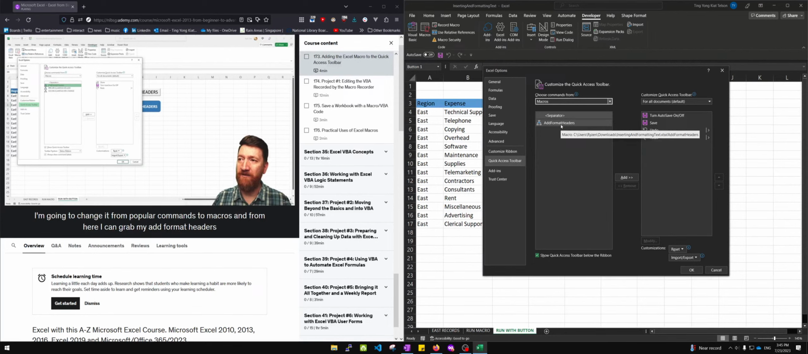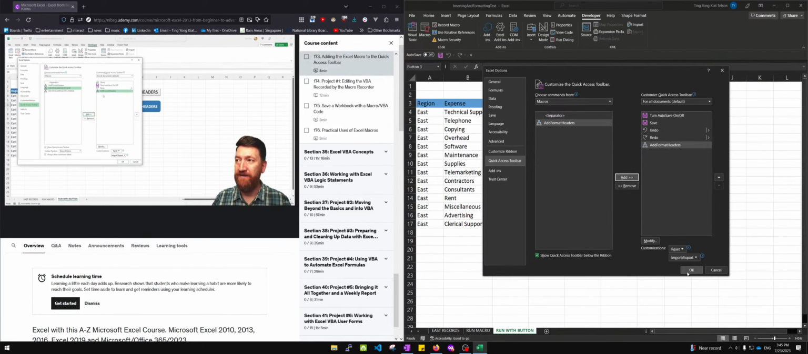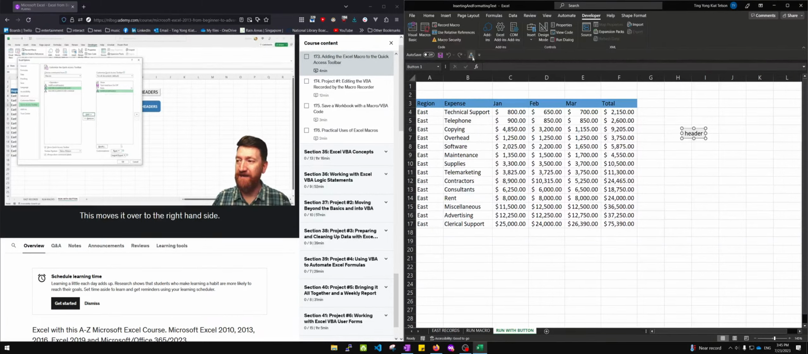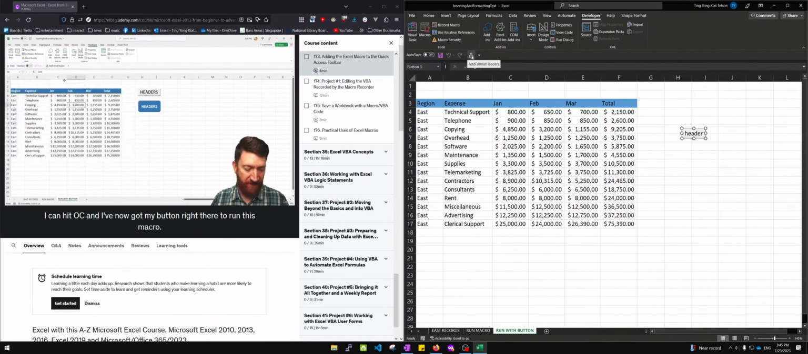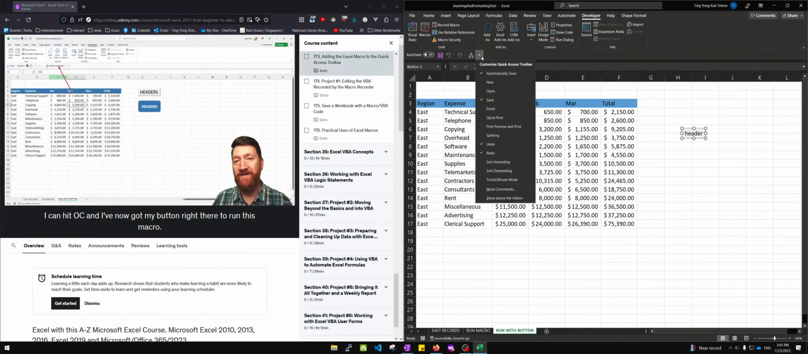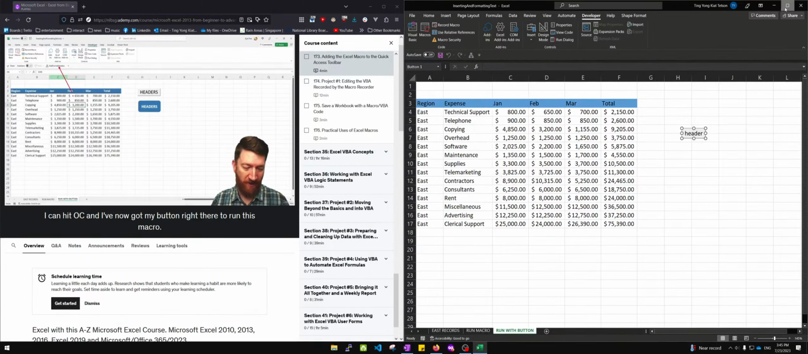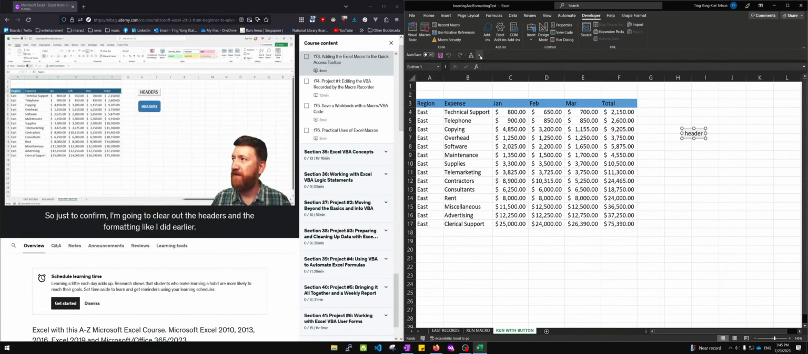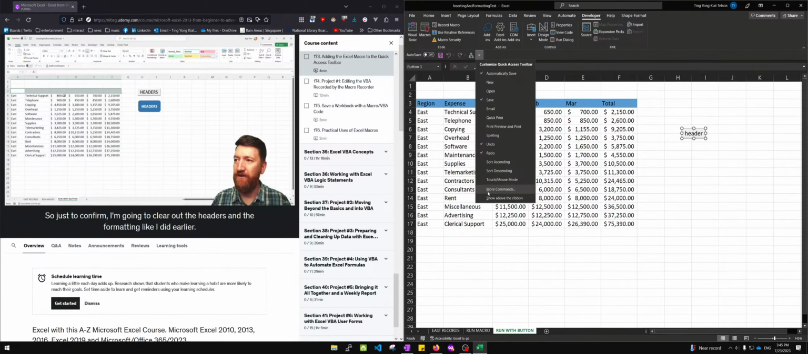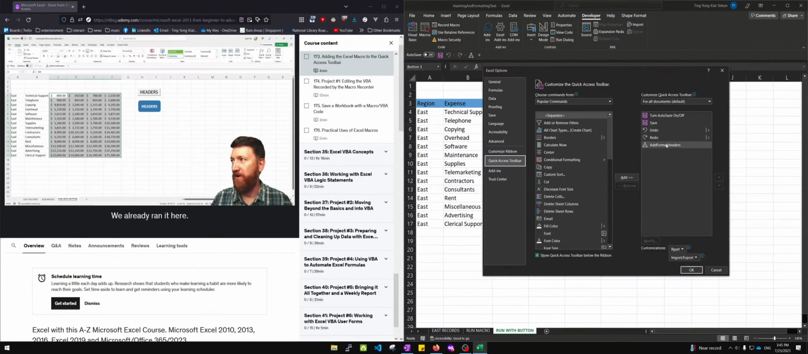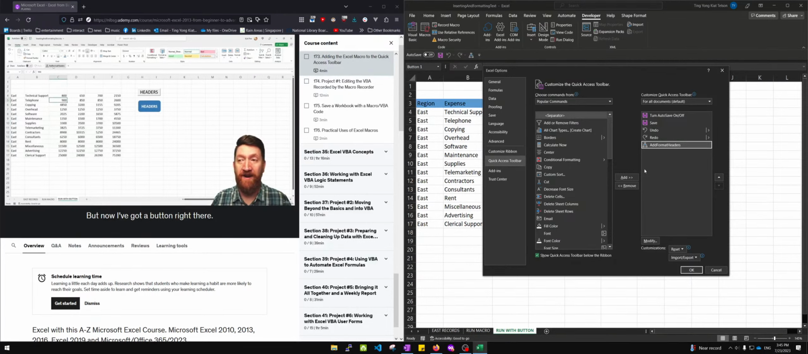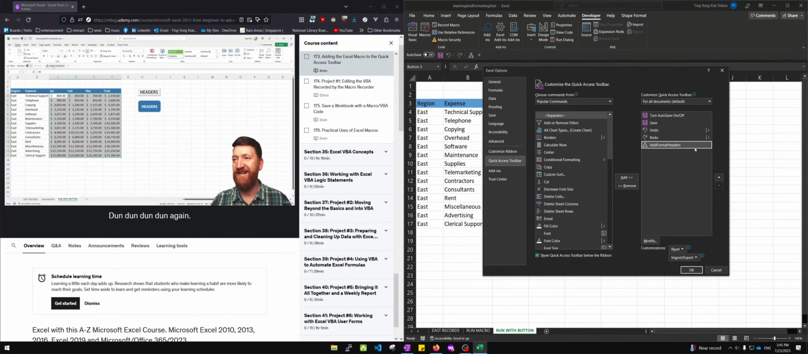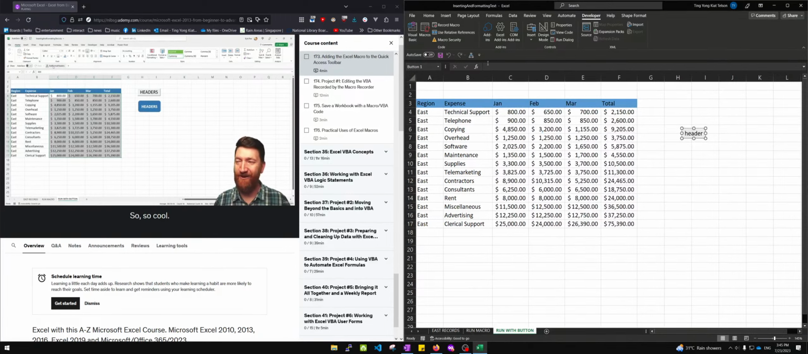And from here I can grab my add format headers and I can hit the Add button. This moves it over to the right hand side. I can hit OK. And I've now got my button right there to run this macro. So just to confirm, I'm going to clear out the headers and the formatting like I did earlier. We already ran it here, right? So let's get rid of that. But now I've got a button right there. Done, done, done. Again, so cool.